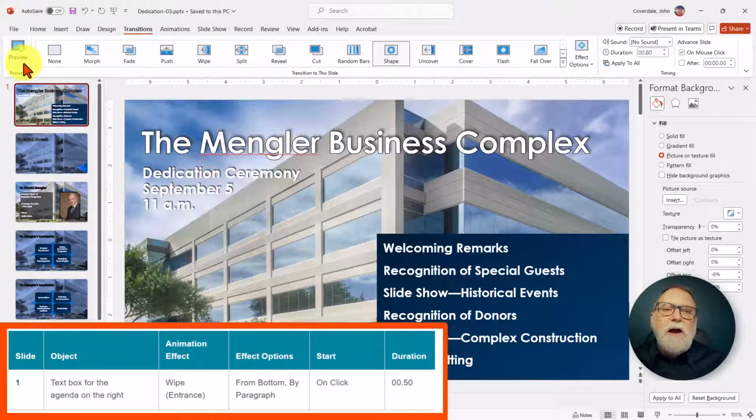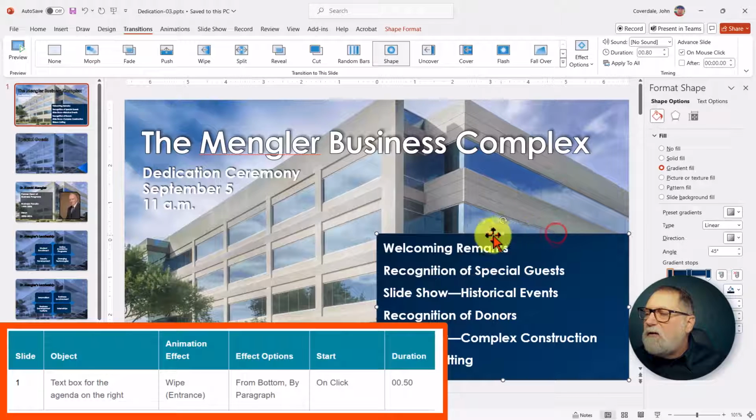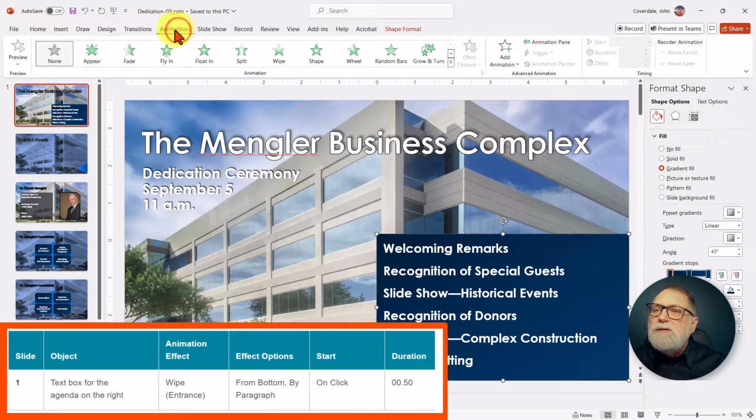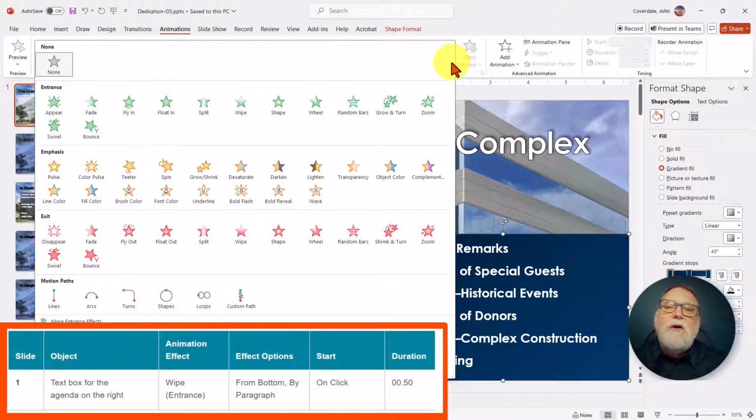It says that we need to find the text box for the agenda on the right. I'm going to click on that here, and you can see that I have it selected with the handles around all of the corners. I want to go to the Animations tab, and the effect that we want to use is the wipe effect, which you can see right here. Let me open the drawer for all of these animations, and you'll see that the green ones are called entrance effects, so it makes something appear that wasn't previously on the slide. You've got the emphasis, which takes something that's already there and moves it, or causes it to change in some way to call attention to it.